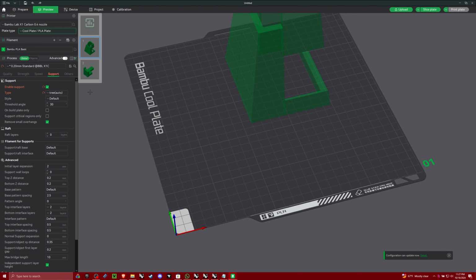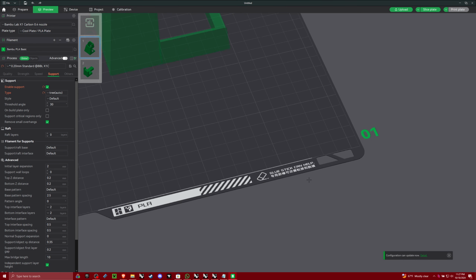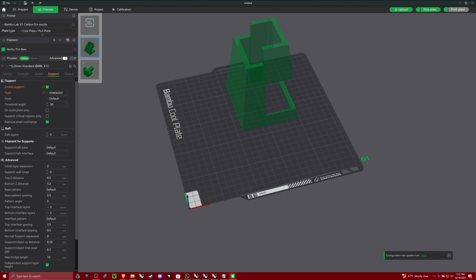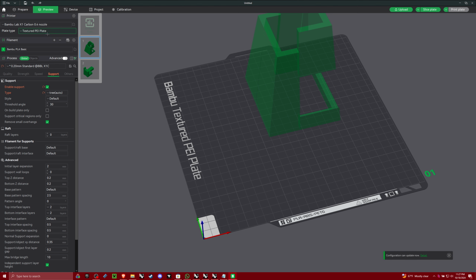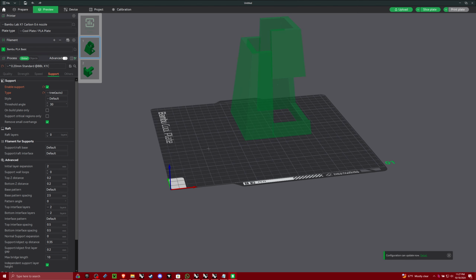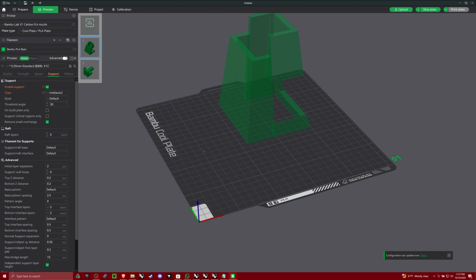Sometimes it doesn't even work. Sometimes it doesn't stick correctly. That's why it says a glue stick can help, and that's why there's a warning right there. So it's either a textured plate or a cool plate within the school's printer.